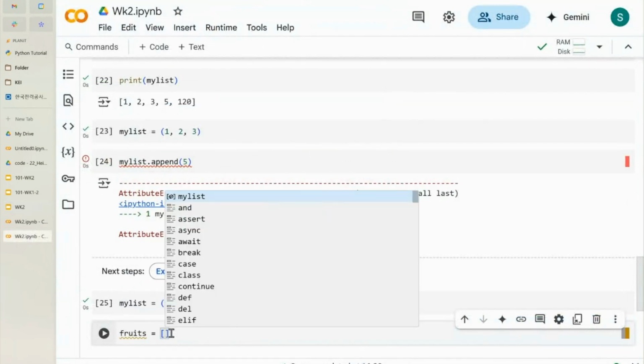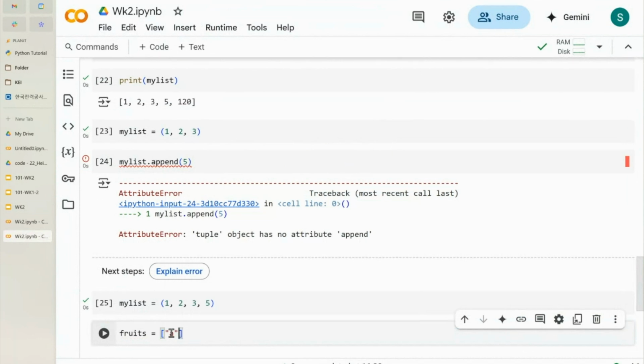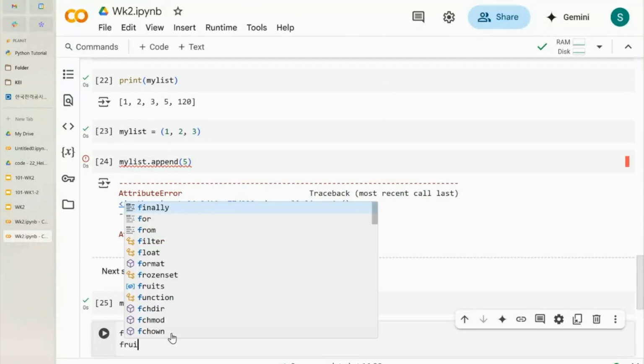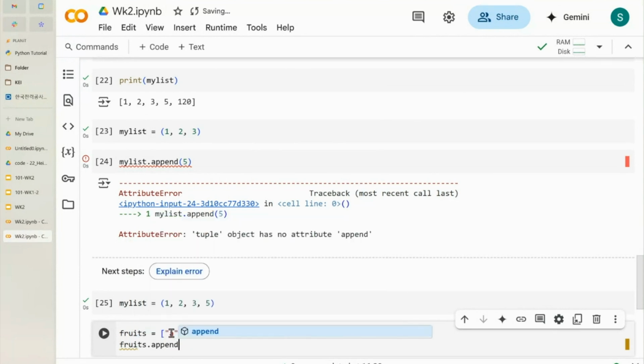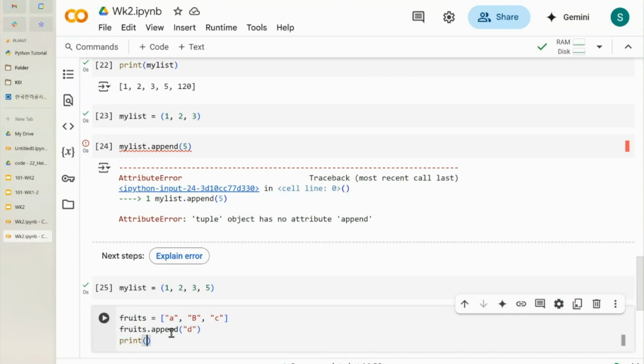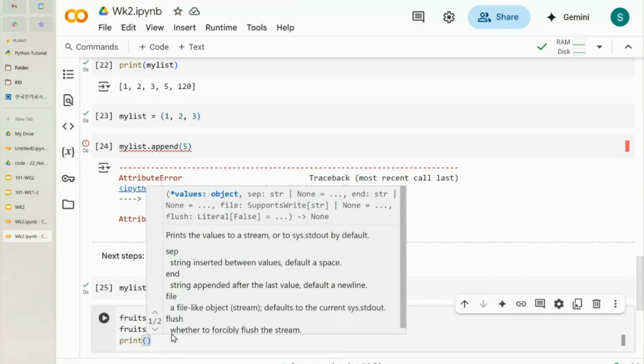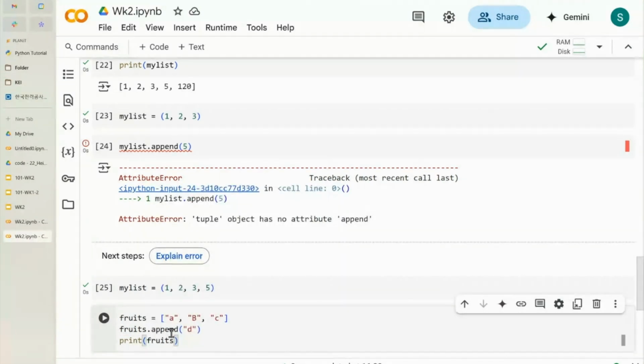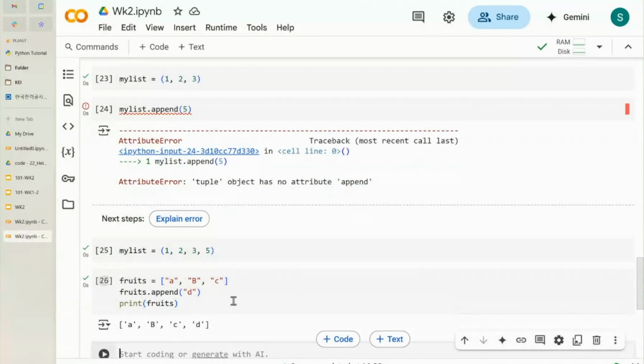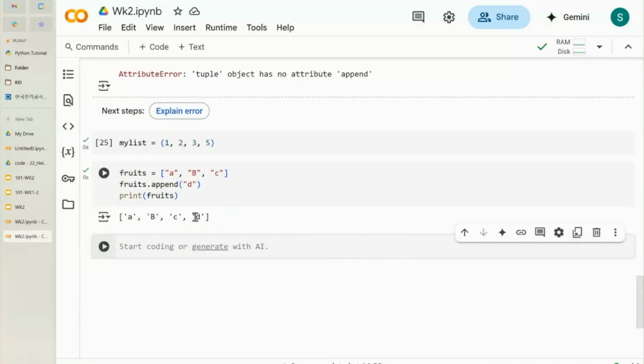Fruit is, because we don't have much time, I'm just going to say A, B, C. And then we are going to add fruit append D. And we print fruit. Right. And then shift enter. We have A, B, C, D, right?